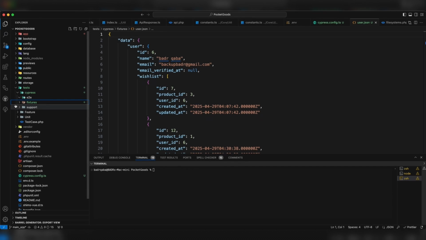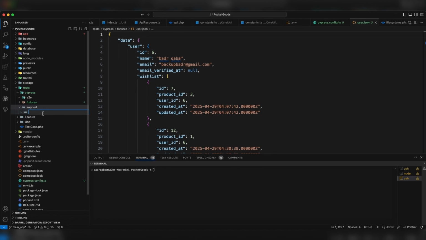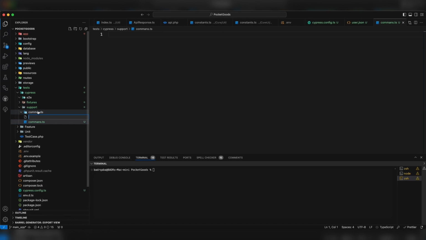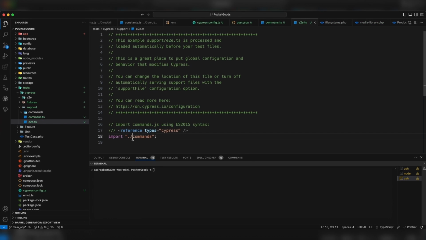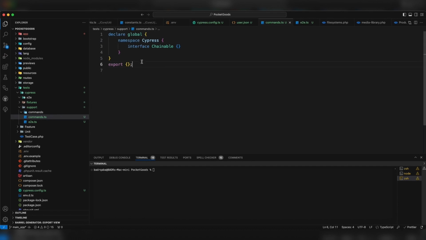We usually do that in a folder called support. So under support, I'm going to create a new folder. Let's group our commands here inside commands. And we need to create a new file. I'm going to call it commands. And we need to create another file called end-to-end test. It's going to import all the commands from the commands folder. In this file, we're just going to import everything from the commands folder. And in the commands file, here we're going to register our custom commands. Inside the Chainable, we can add the custom commands.